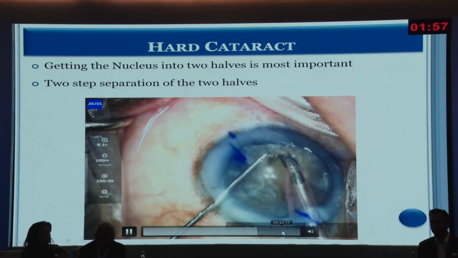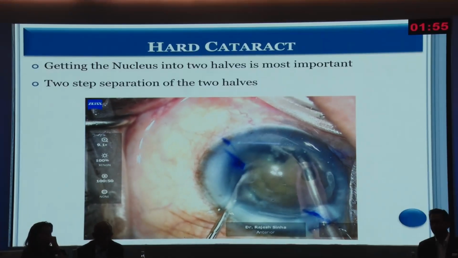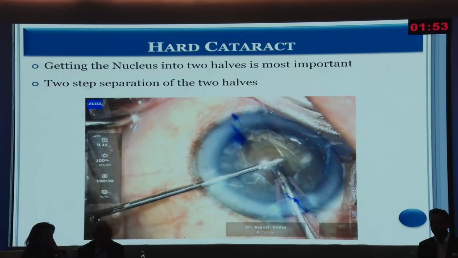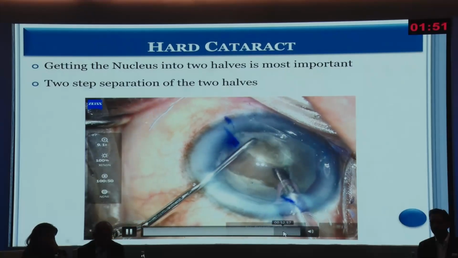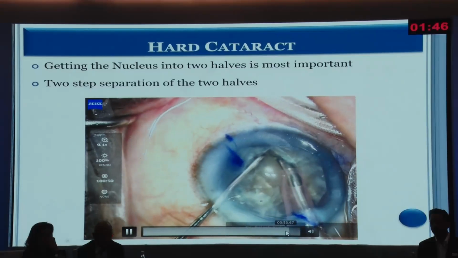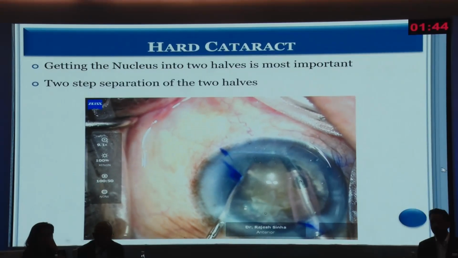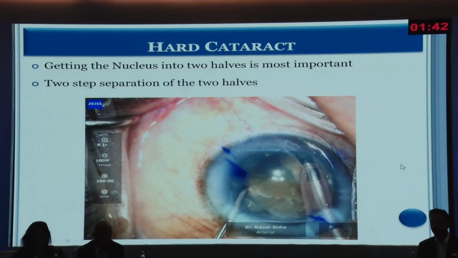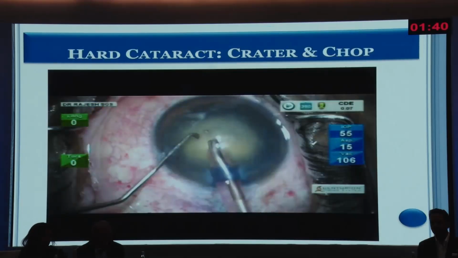Here you can see with the movement, it does not separate completely. So again, you rotate it and bring it to the other side and do a complete separation. Once you have divided it into two, then your job is almost done. That is the biggest, toughest job in a hard cataract.